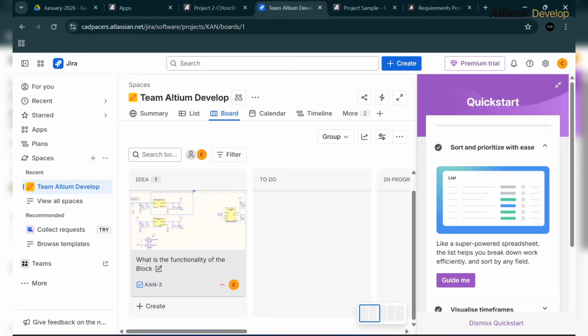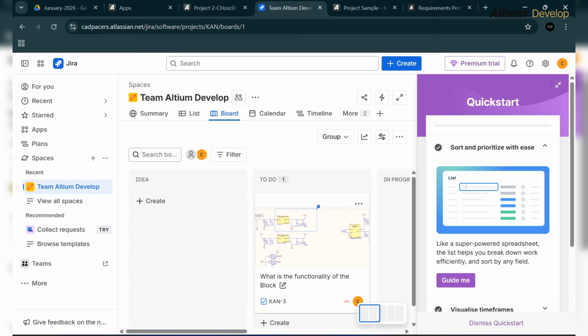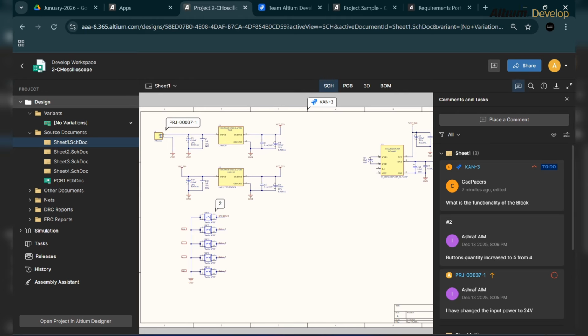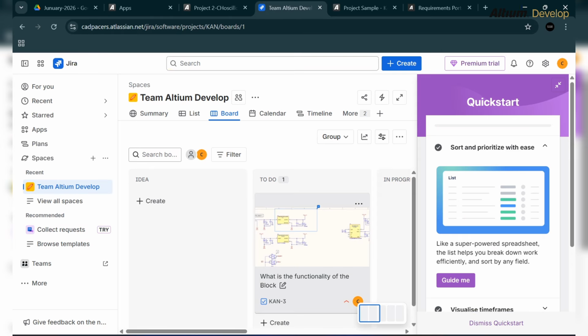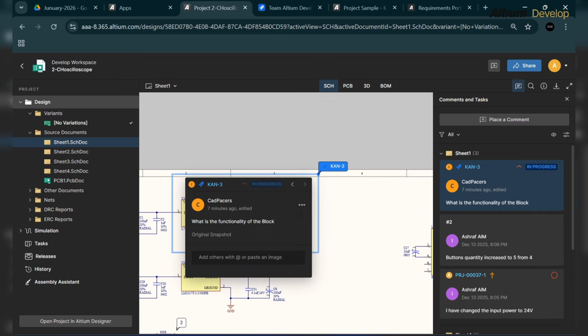You can change the status by dragging and dropping it to the to do column. It's in the idea panel right now. I drop it down to to do, and I can also drop it to in progress. Now you can see on the right side that the status has changed to to do, as I have put it there. I just changed the status to in progress, and now you can see the status on Altium Develop is live and has changed to in progress.